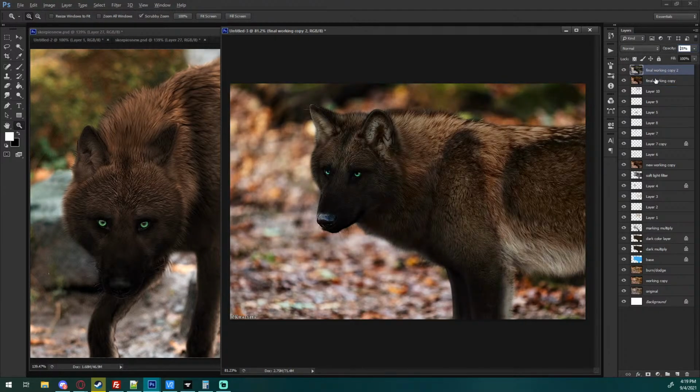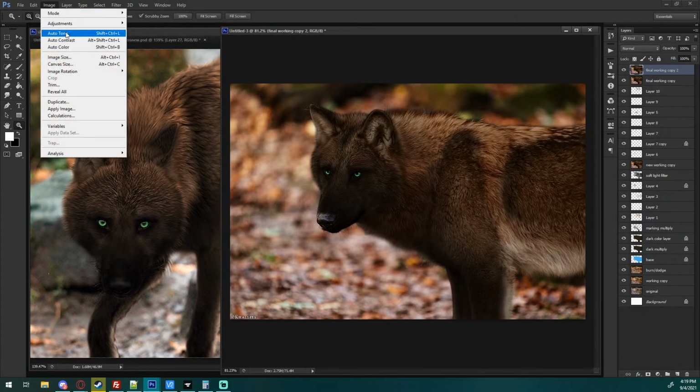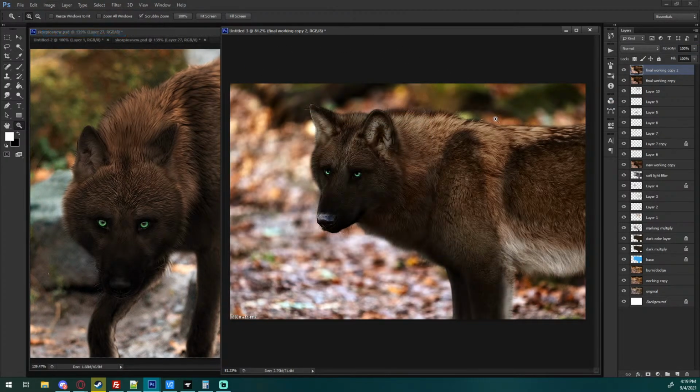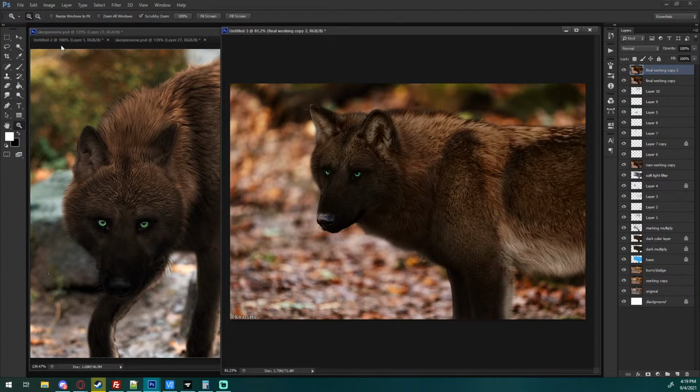Hold on, let me turn it back up. Duplicate file layer. Okay. We'll do auto tone. I don't like auto tone. What if we just did auto color? Auto color makes it too blue. What if we just did auto contrast? Don't like how that looks.